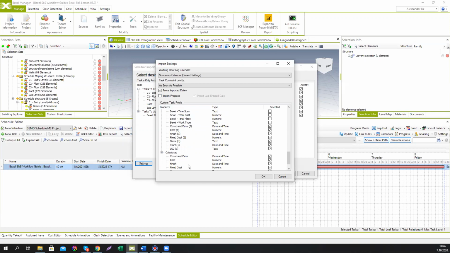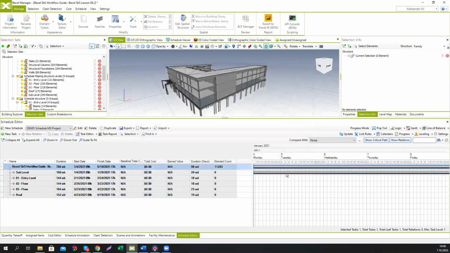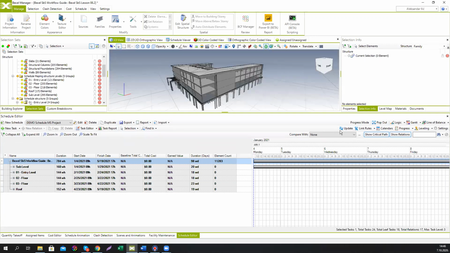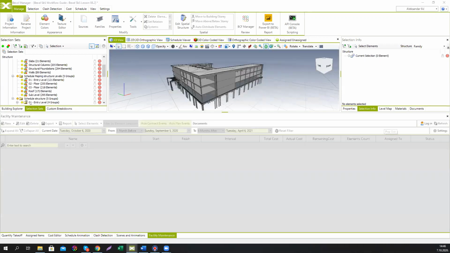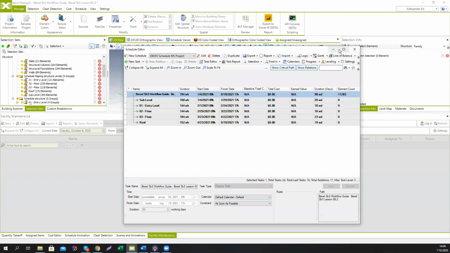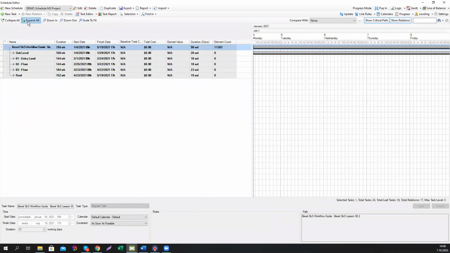So again, you can also choose which properties you want to import and which not. Everything is customizable. Okay, we have just finished our import. We can pop out the window to see our schedule in detail.